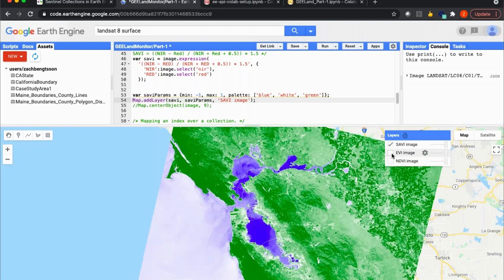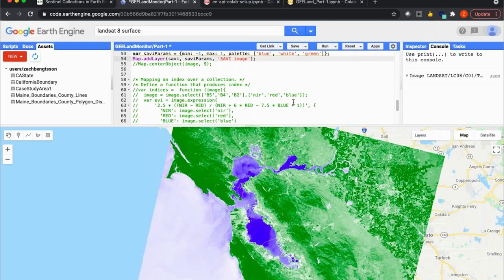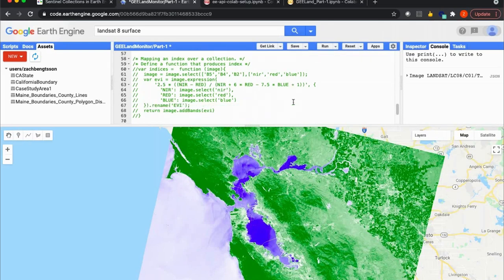So this just shows you an example of a way that you can use Google Earth Engine to compare indices, maybe figure out what your best methodology is for calculating vegetation or another index that you're interested in using. And one last thing that we're going to do is just look at mapping an index over a collection. So what we essentially did was call an image collection into Google Earth Engine and then pick out one image that was our chosen image based off of our filtering parameters. So we chose an image that was in the month of May that had the least cloud cover.